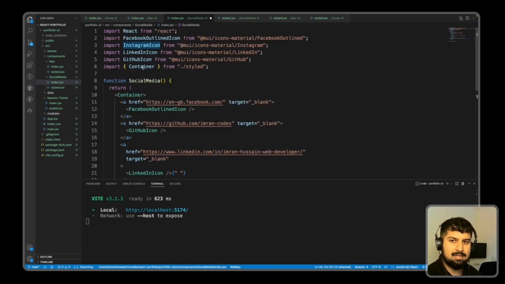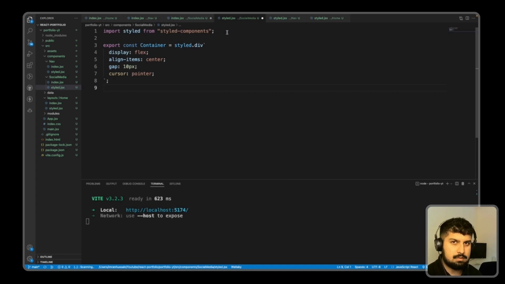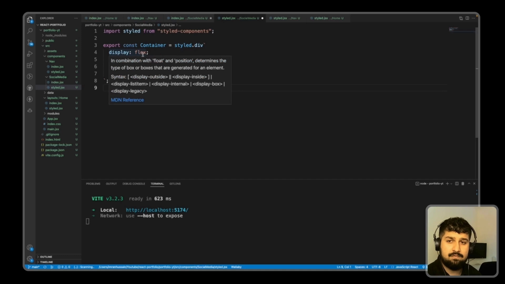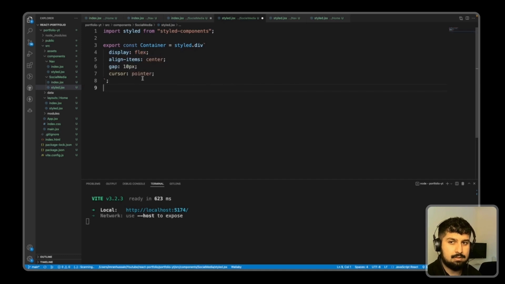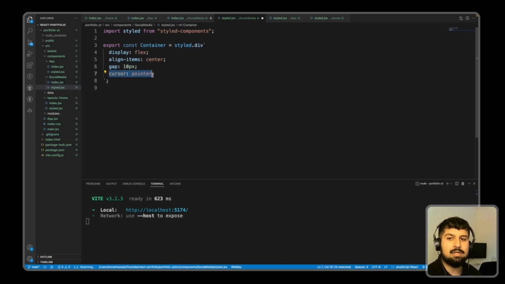So now all I need to do is create this container in the styled file, similar to how we did it before. So import styled from styled components, export const of container, giving it a display of flex, align-items center. This CSS property creates a gap in between each element or each child in the container. And then also we want to have a clickable element, so we give it a cursor pointer also.